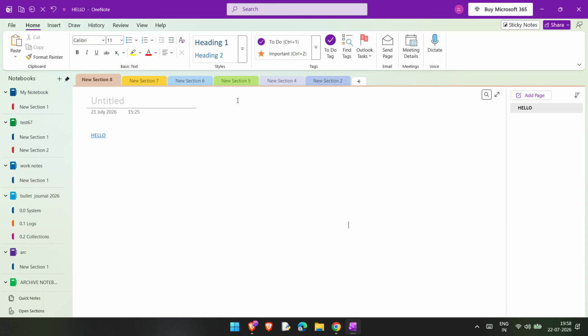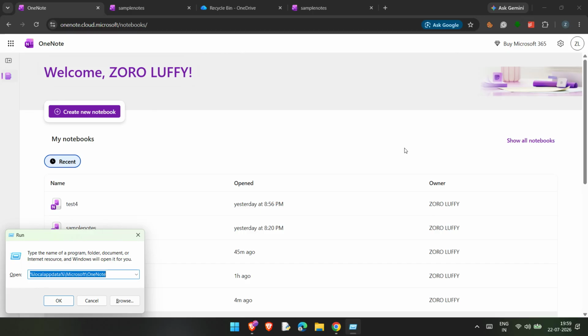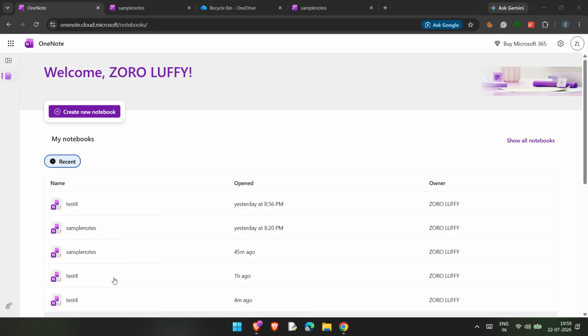If you still see the error code, the next step is to fully close OneNote and clear its local cache. This can help if the app is loading corrupted temporary data. First, make sure OneNote is completely closed, then press Windows key plus R to open the Run box. In the Run field, paste this path exactly, %localappdata%\Microsoft\OneNote, then press Enter. This will open OneNote's local data folder.